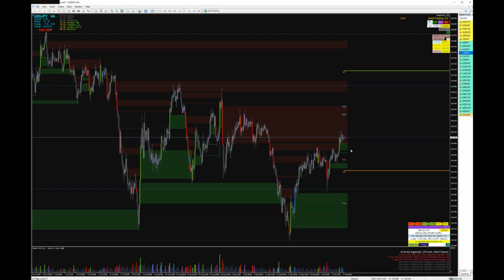So for example, I want to go long right now. So what you can do, if you click the button buy, look where I have a cursor, right? So let's say I want to buy here, so I click buy, and it will bring me the projected buy trade.